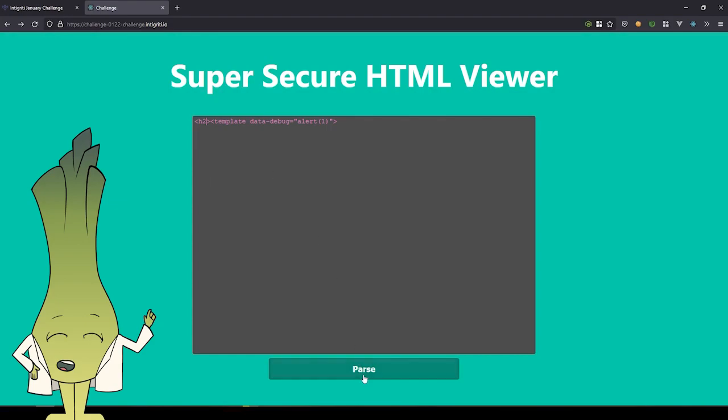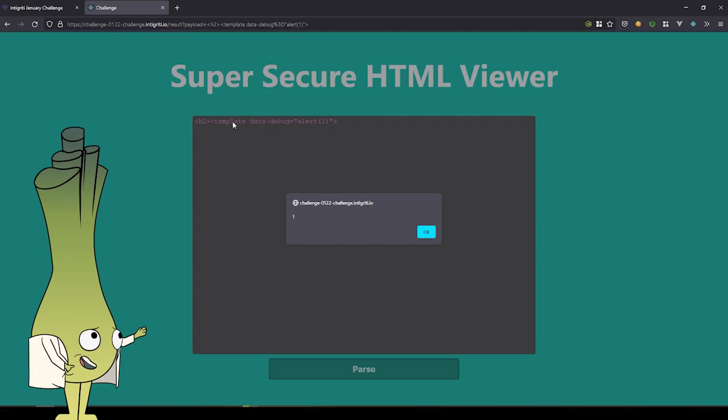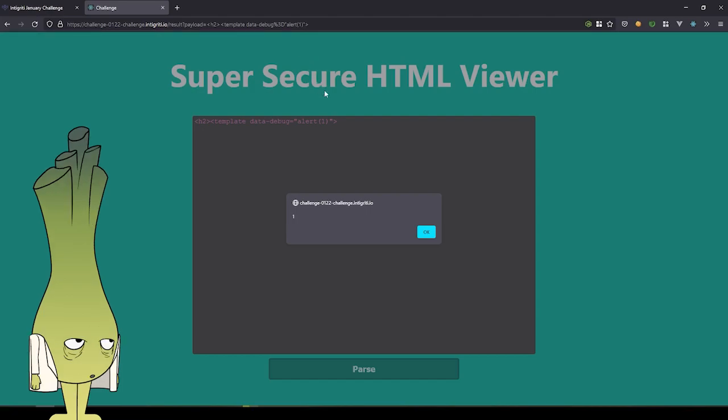So we click on parse and we should expect an alert 1. Perfect. We can now see the URL causing the XSS. We just simply enter this into the Intigriti challenge site. And we can now finally go to sleep.